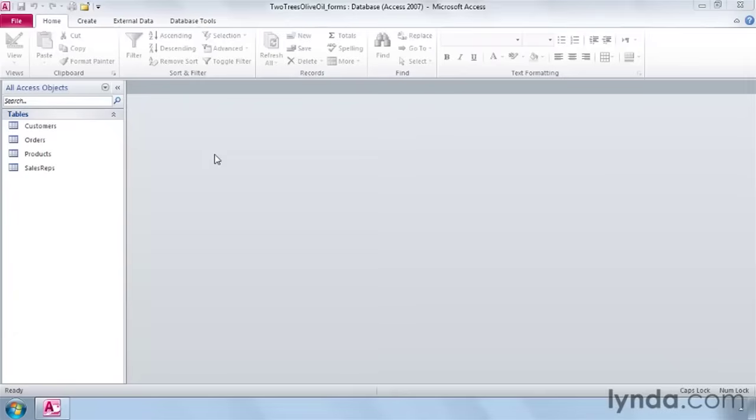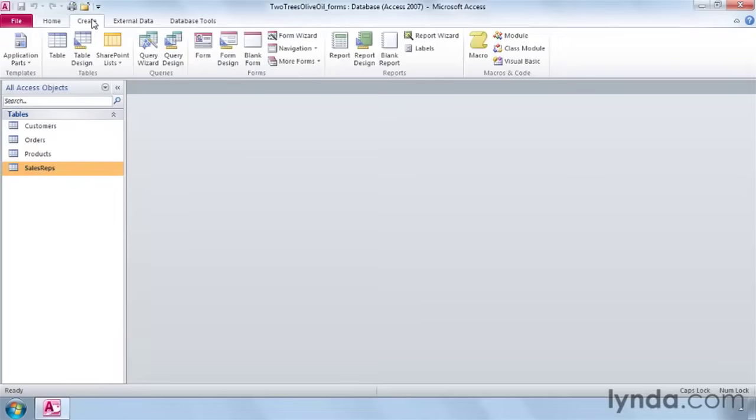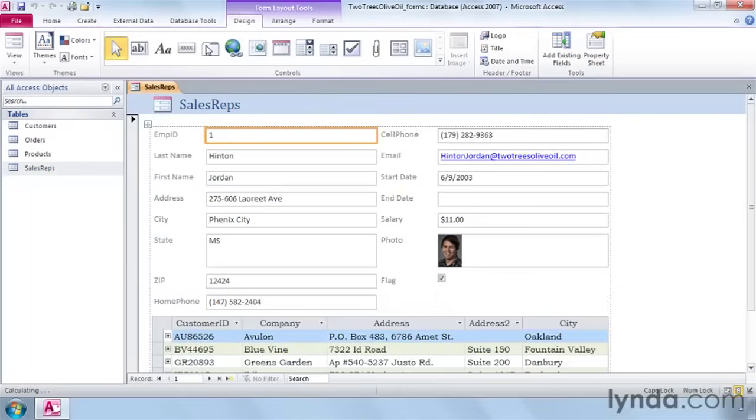The first type of form we're going to create is a data entry form for our sales reps. Click once on the Sales Rep table, then click on the Create tab. Here are the different form options, and we're going to click on the Form button. Instantly, we have a data entry form.